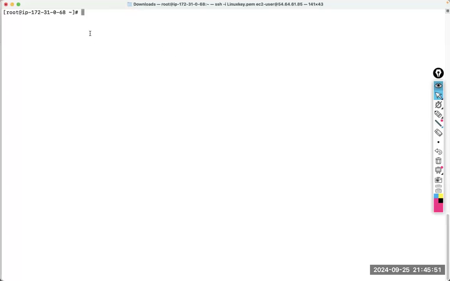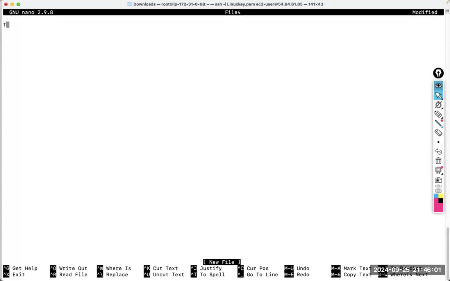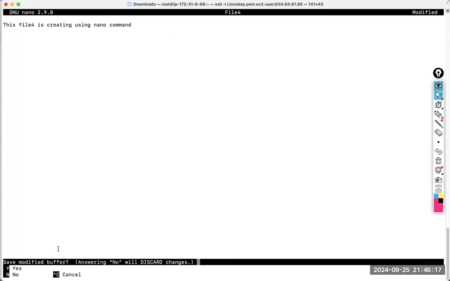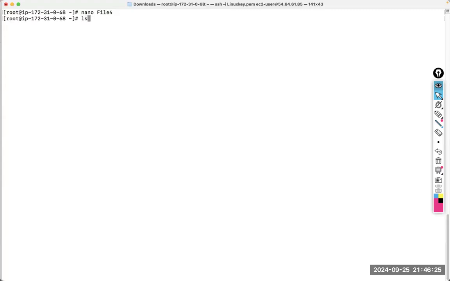Next, nano command. Using nano command also, we can create files. Nano space file name. It will open one terminal. Now I'll insert some data: this file 4 creating using nano command. Now press Control X. It is asking, do you want to save? For saving, press Y. To not save, press N. I want to save, so I'm pressing Y and hit enter. That's it. File is created.